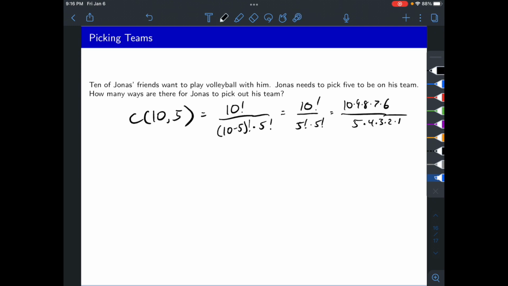And then you can see how this would generalize too. What if Jonas had, instead of 10 friends, 15 friends, and he needed to pick out 6 of them to be on the team? Then this would be 15 factorial over 15 minus 6 factorial. At this point, this is just the number of permutations, and then times 6 factorial. We're dividing out by the permutations of those 6 friends that are on the team, because we don't care in which order we pick the friends.